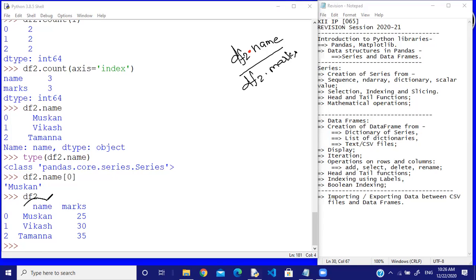Okay, because if you are accessing this, this is the series, and this name is written at the 0 index position, this name at the 1 index position, this name at the 2 index position. If I'm accessing this column, then this is another series. This 25 is written at 0, this 25 is here. Suppose the name of the series is marks.